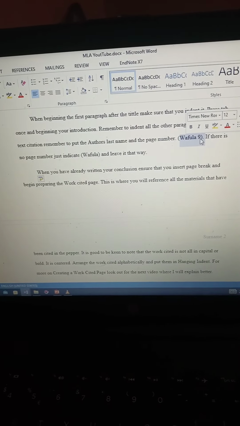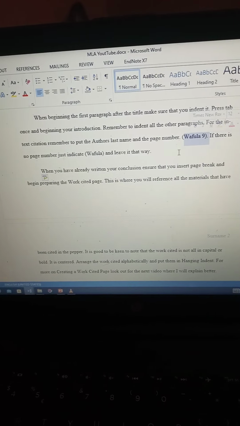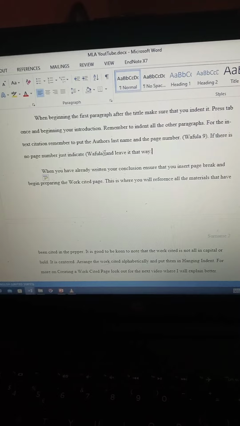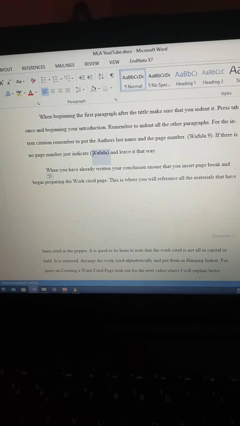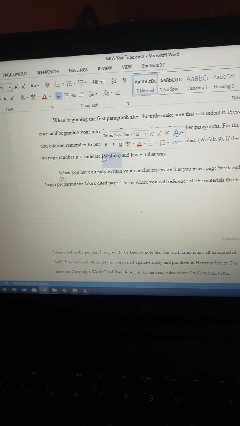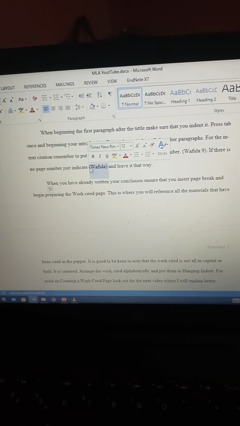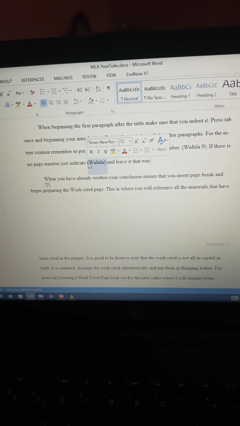And in case there is no page number in the research work that you've used, you'll just indicate the surname of the author and you leave it like that. You'll just indicate their surname in brackets and you leave it that way. That is if there is no page number.